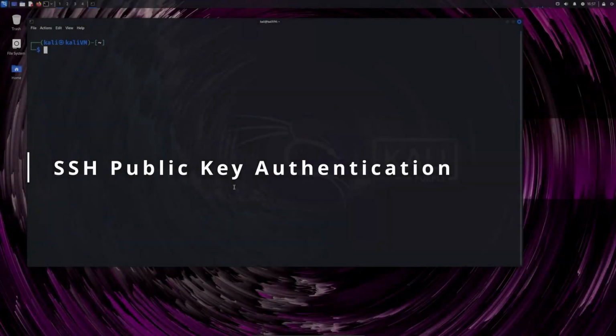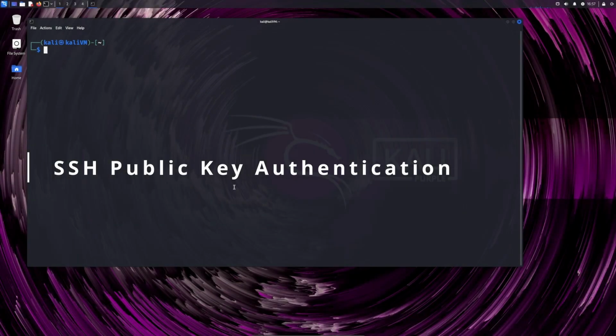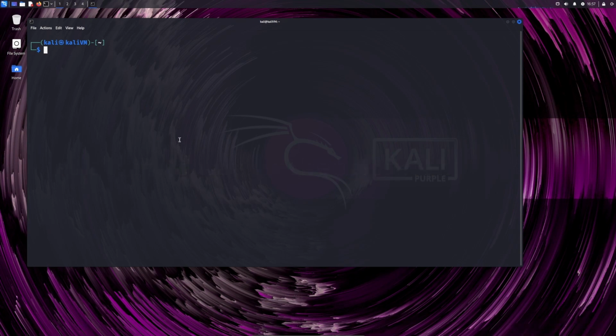In this video, we are going to set up public key authentication for SSH. It is a much more secure and convenient way to authenticate ourselves for the server. In this example, we are going to generate an RSA key pair and copy our public key to the SSH server. The client is going to be the Kali host in this example, and the server is going to be a Raspberry Pi with this IP address.